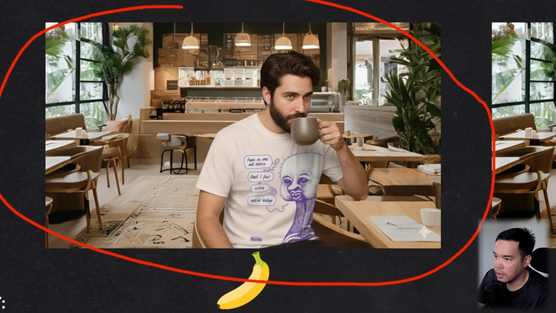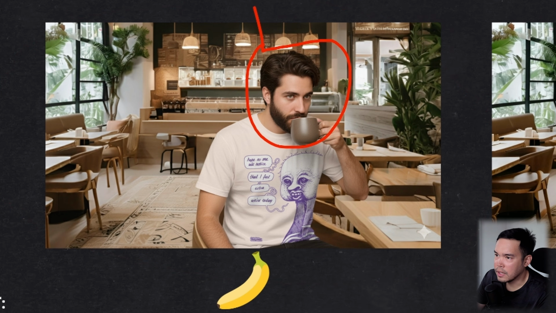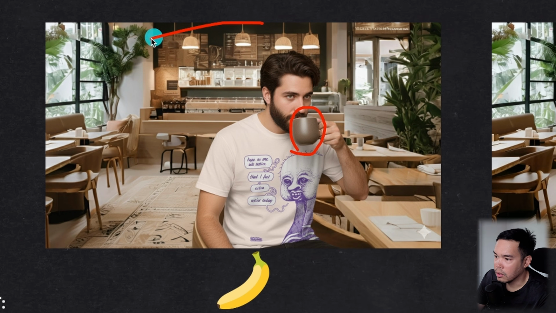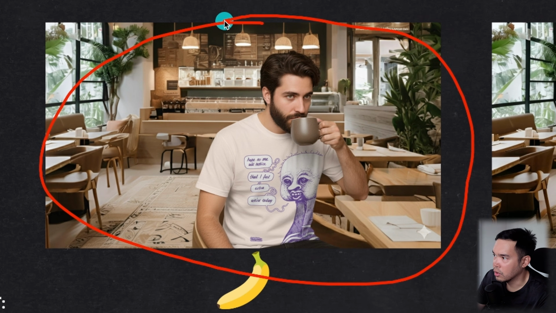Nano Banana did a pretty good job here. So you can see this isn't exactly the man, but it's pretty close. The shirt, I think it got spot on. The cup also, it got spot on. And the coffee shop over here, it also got.